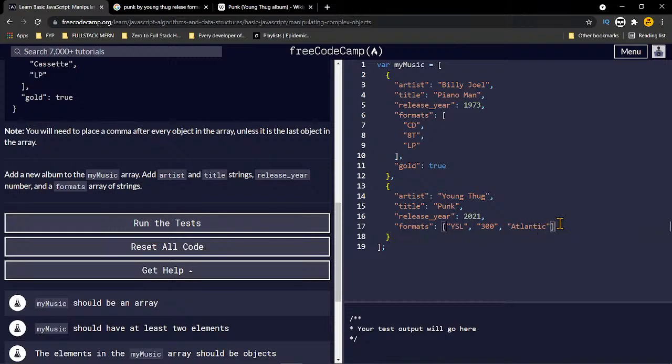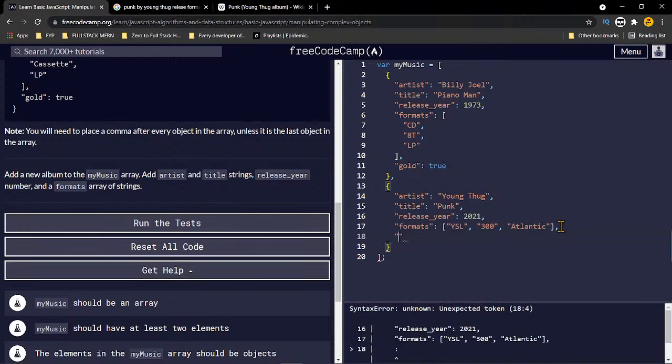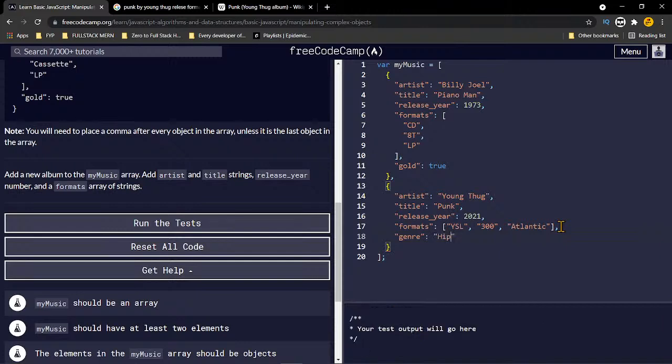And also we can add our genre, but we can give that also. Genre: hip hop, trap.